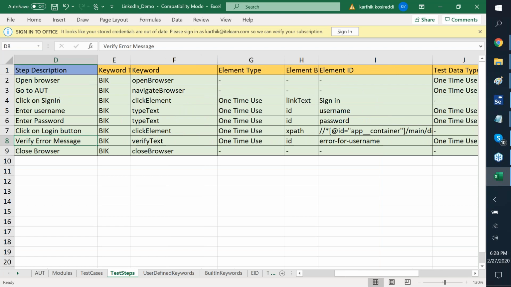Now see. Keyword tells me what to do. All right. What is built-in keyword and user-defined keyword, we will come to. Element type, element ID, and all these three columns tell me where that is, so that I can go and do that action. So assume it like this, team. Always remember, okay? You are my friend.